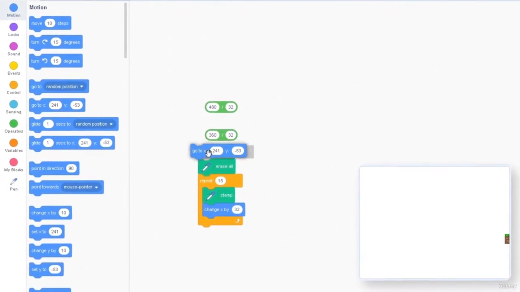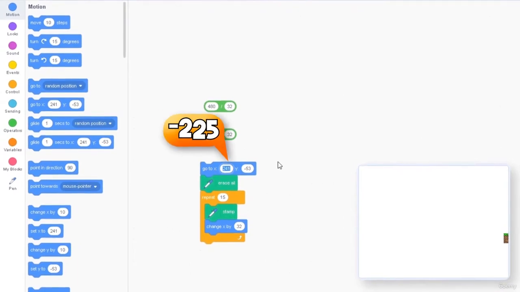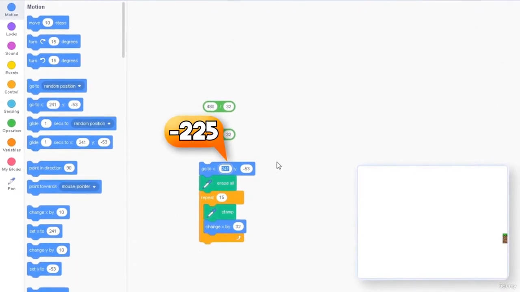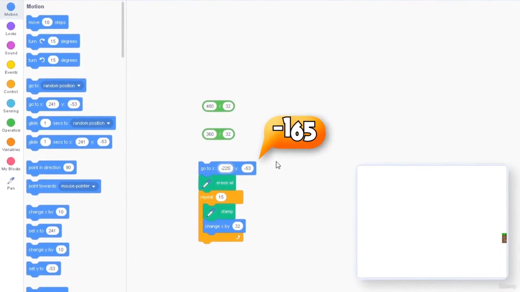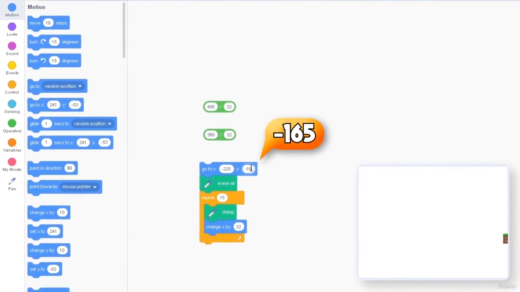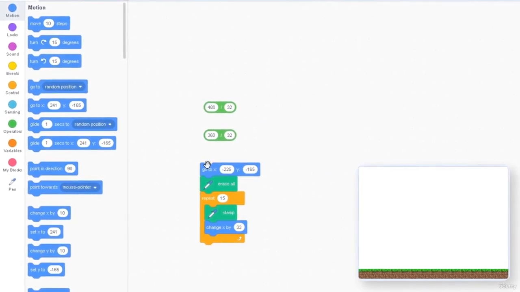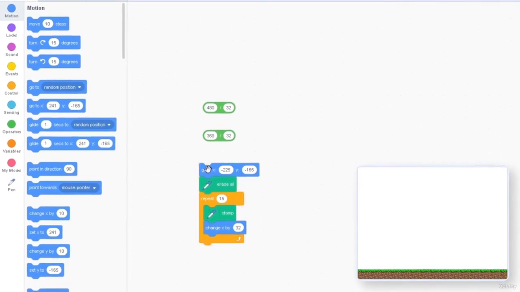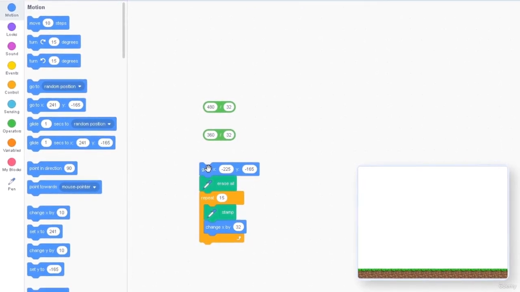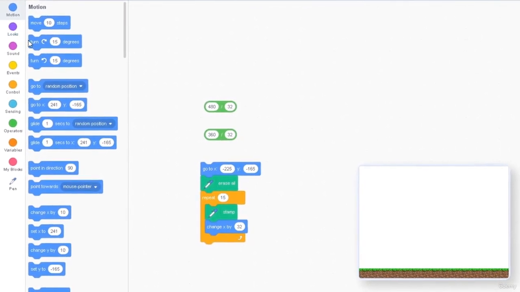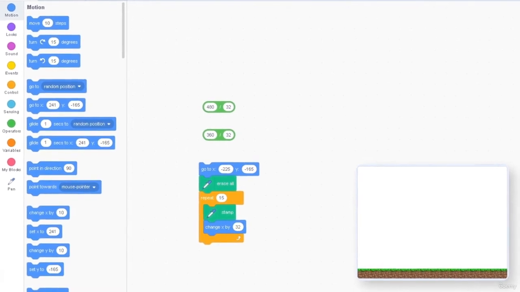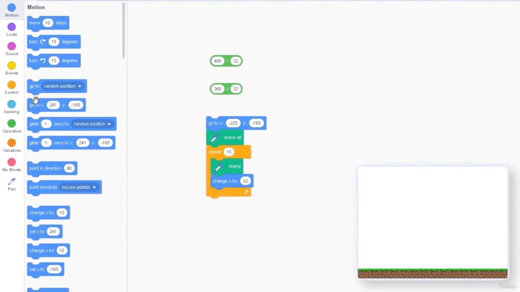We have to reset the position when we're done. I'll set it to minus 225 on the x-axis, and minus 165 on the y. Now the whole bottom of the screen will be grass blocks. Great! We have successfully made Minecraft. Well, not yet. The next thing we'll need to do is start by filling up the vertical space of the screen with more grass blocks.